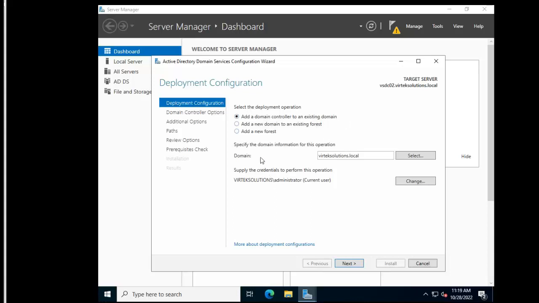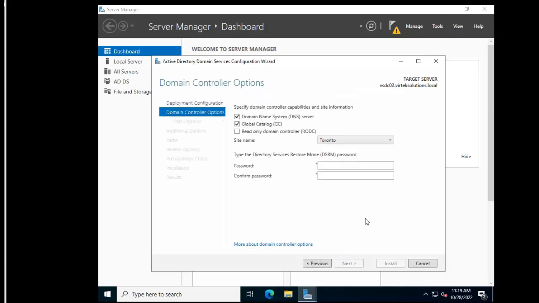It's saying specify domain. We already have the domain there. We're going to add a new domain controller. We go next. It's going to talk to the existing domain controller, and if you see, it already picked up the site which we created, and this is based on the IP address this server is assigned to. It's asking for the password for any DR scenarios.